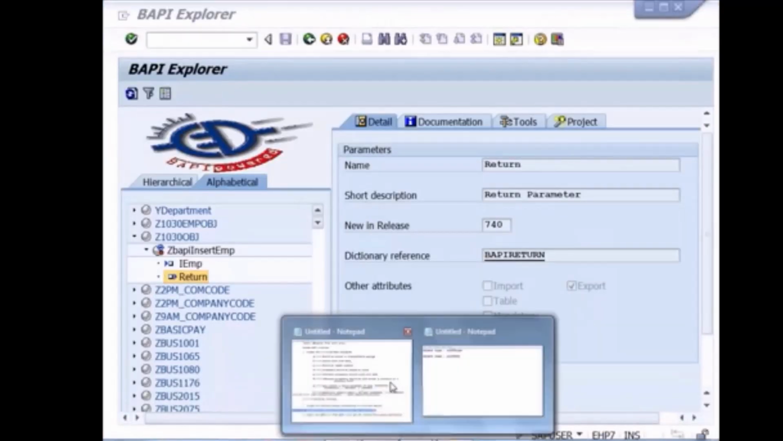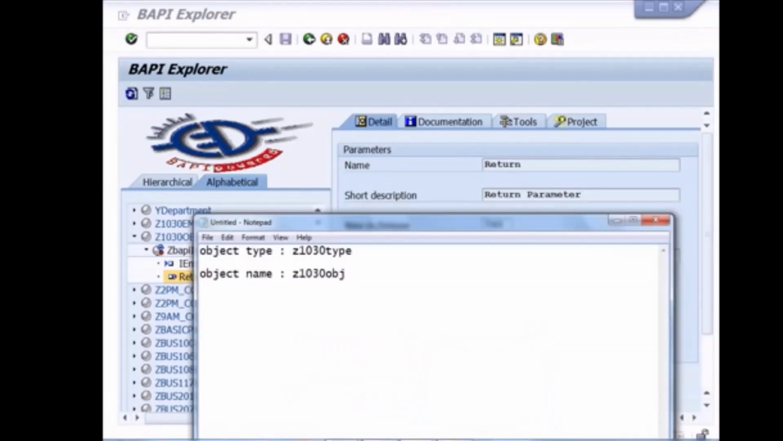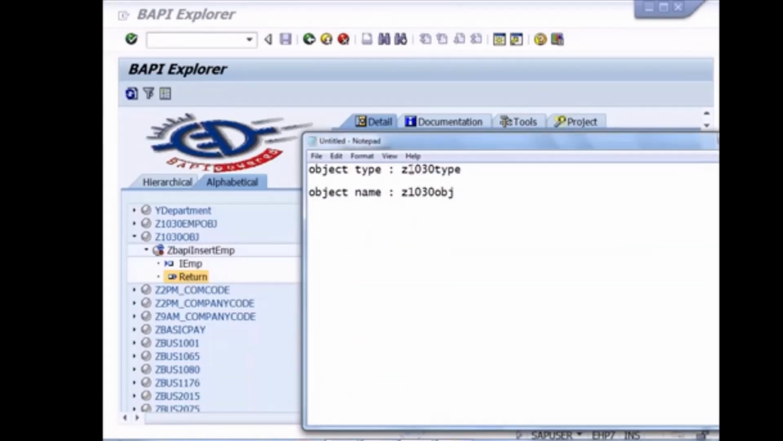So let me check whether I can show it or not. So this is your object type, and what is the object name? Z1030 OBJ. And what is the API method name? Z is uppercase, right? ZBAPI insert EMP. Done. Then what are the parameters of the API method?